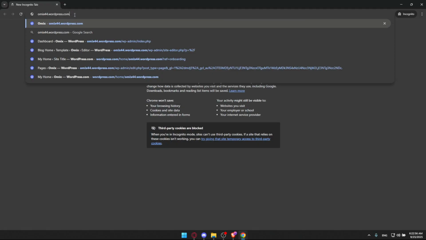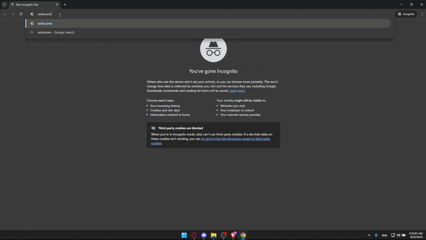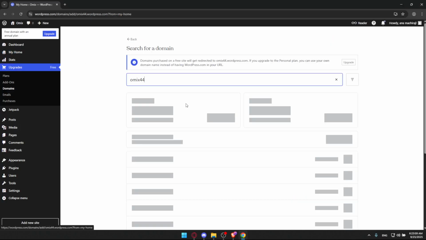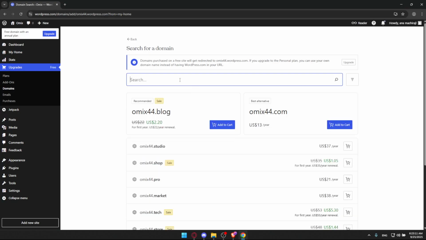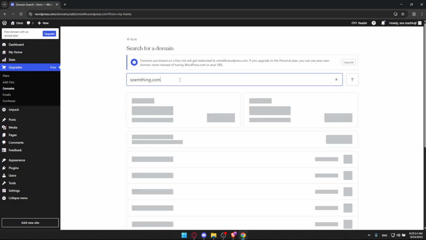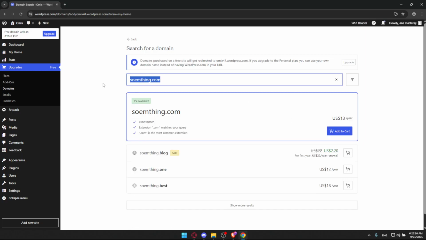So if you want a domain that is not like that, maybe you want omex.com or something here.com right away, in order to get something like that you will have to buy a domain. Those types of domains have to be paid for. As you can see, you will have to pay $30 or $13 per year if you want to. Sometimes you'll find .one, .biz, .blogs, and sometimes these will be cheaper, sometimes more expensive. So keep that in mind.